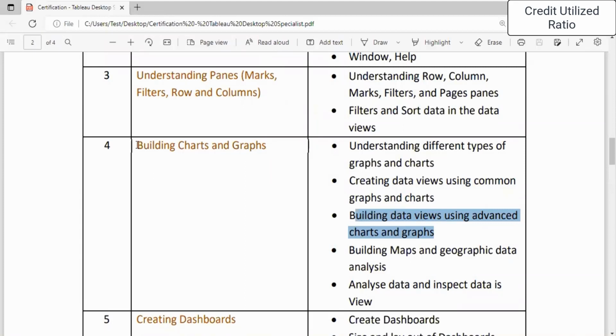Right. And we are slated to work on building towards charts and graphs. What is it that we are intending to do? We intend to understand the different types of graphs and charts. The same will be followed by creating data views using common graphs and charts, building data views using advanced charts and graphs. We'll also be building maps and geographic data analysis. That is something of interest, of course. And finally, we'll be analyzing data and inspecting data in the view.